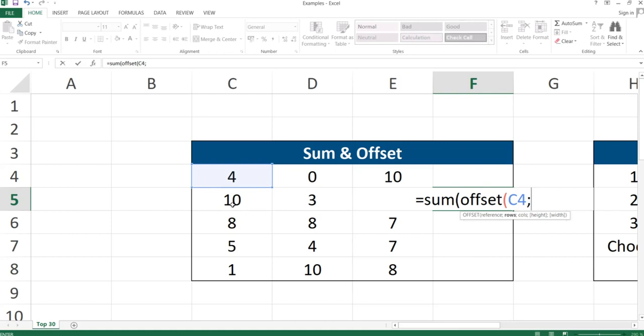So for rows, we need to do 1, which basically means that we are going down one row. Columns, we do not need to go to the left or go to the right, because it is actually the same column that we need to start from. And then we have height and width, which are usually optional, but we are going to use them in this case. The height basically means how many rows, and in this case we have a height of 1, whereas the width is going to be 3, because we have 3 different cells that we need to sum.